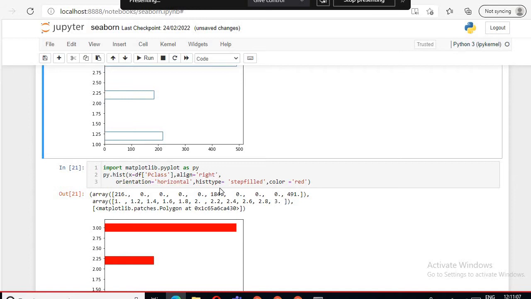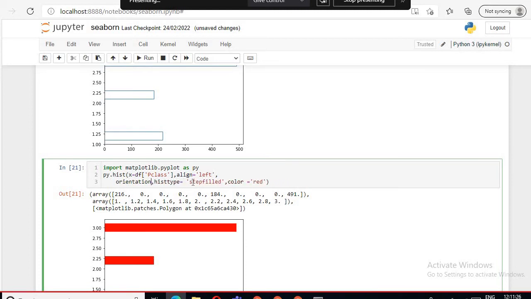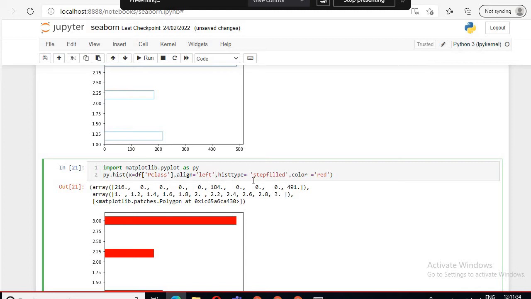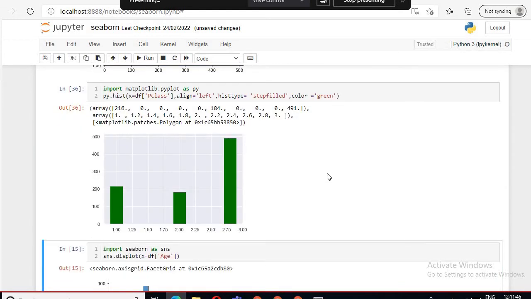Now see the histogram for the pclass. Here alignment is right. Suppose I will take alignment as left. Here orientation is written as horizontal. By default it is vertical. I don't want horizontal orientation, so I will remove this code. Histtype is stepfilled, and previously I have used step, and here I have given the color as red. Now I will change the color to green. After executing this code, see the pclass histogram. Okay, color is green, histtype is stepfilled, alignment is left, and here we have plotted a histogram for pclass.